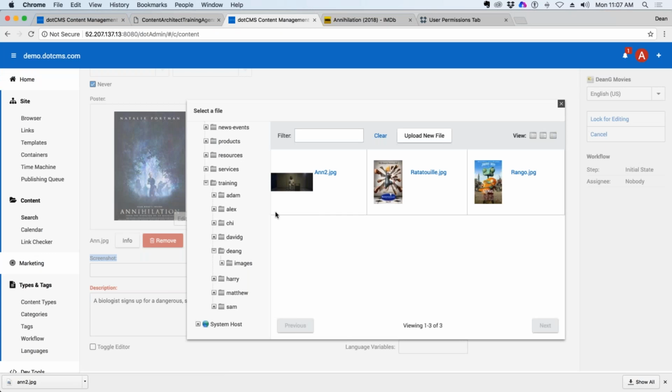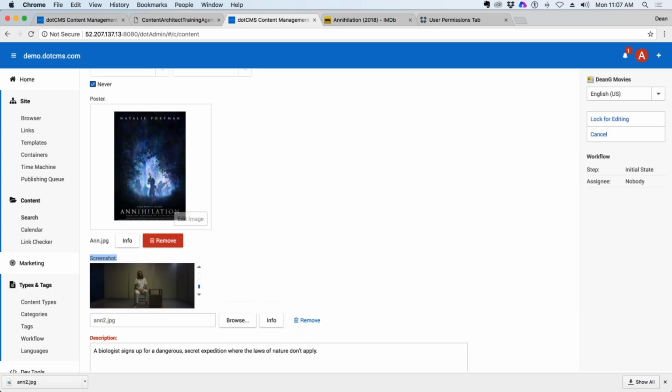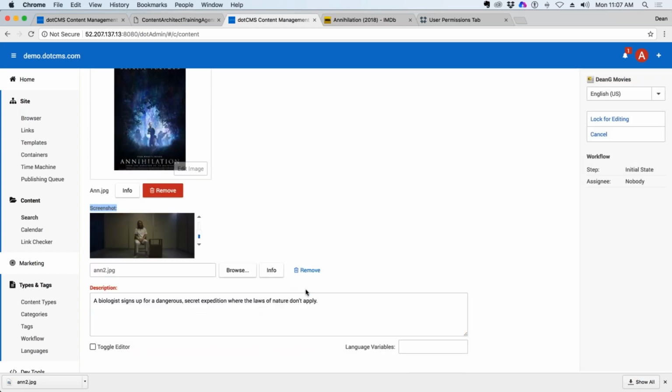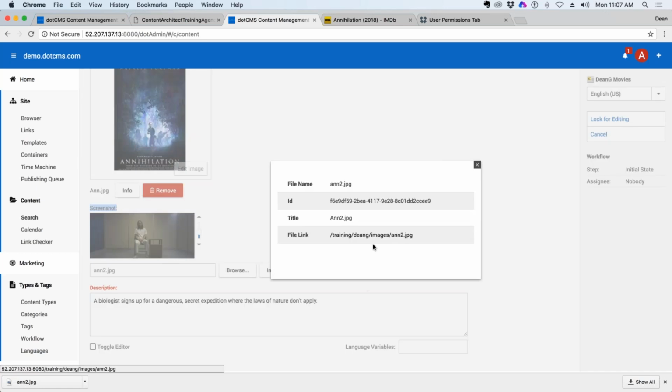Now that doesn't choose it automatically to relate it to this field on the content type. To relate the proper image, I have to actually click on the image that I've uploaded, and then that associates it with this content. Okay. Now, if we look at the info on both of these images, they're different, right? This is AN2. It's got a direct path that's training DNG images AN2.jpg, which I could paste in another URL at the end of this domain, and it would resolve.